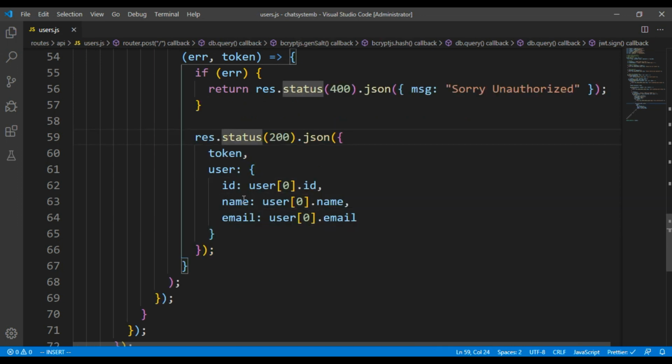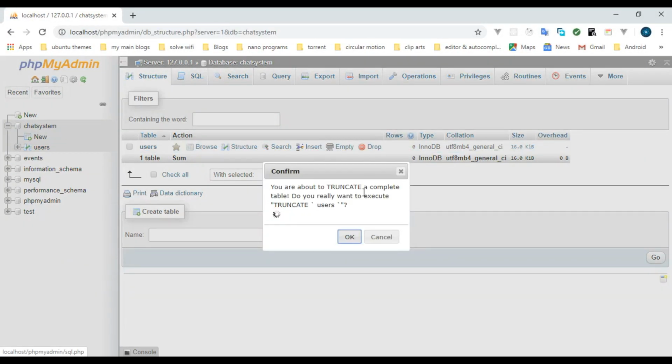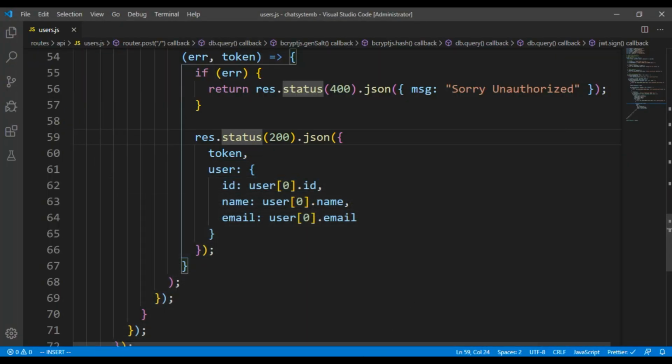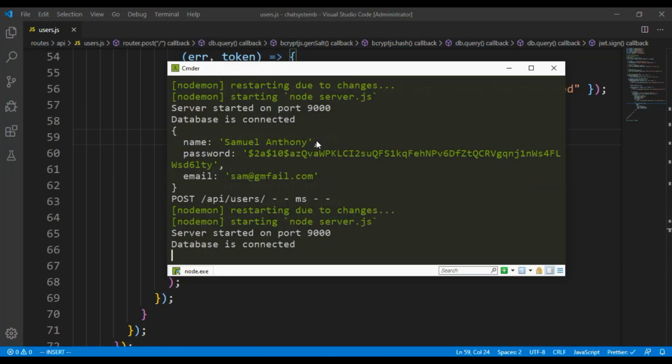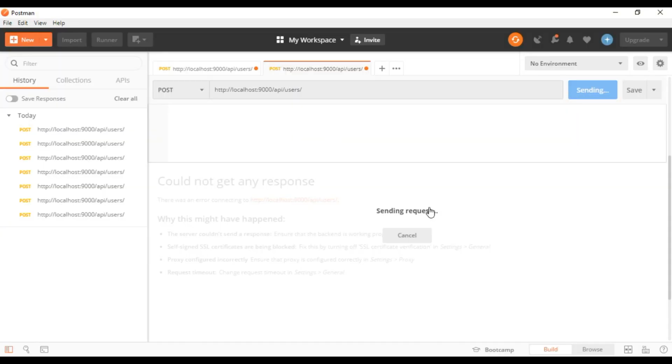So that's it for the registration route. Let's check everything we've done so far to see what we are going to have. I'm going to go to my database and clear the users table again. I'm going to come back here. You can see our previously inserted user. So I will send this again.